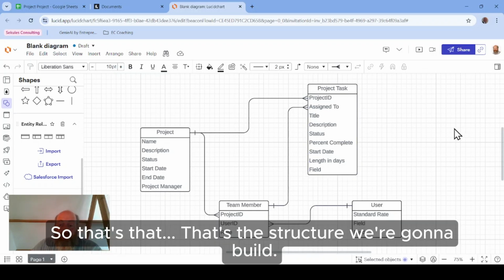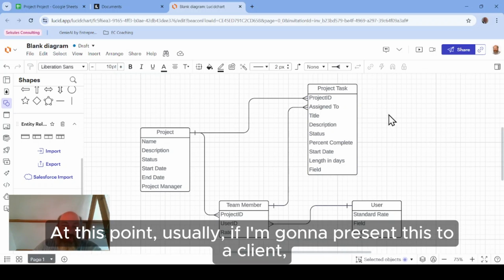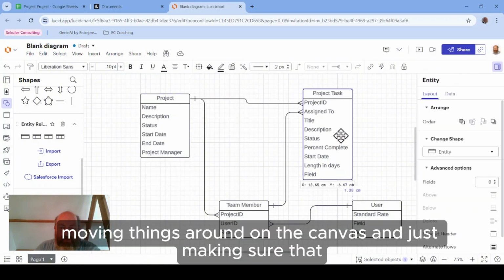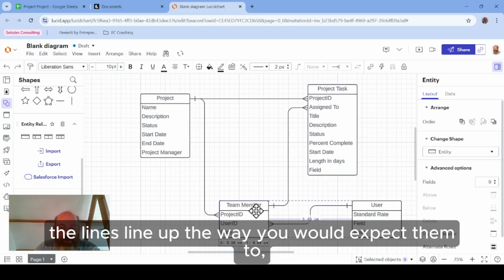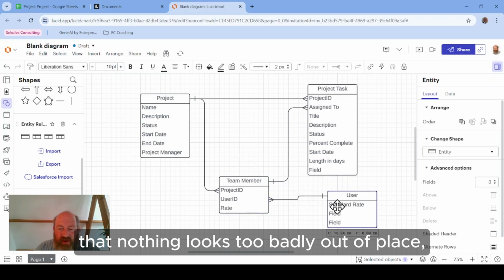So that's the structure we're going to build. Again, there's some tidying up to be done. At this point, usually, if I'm going to present this to a client, I would generally start moving things around on the canvas and just making sure that the lines line up the way you would expect them to, that nothing looks too badly out of place.